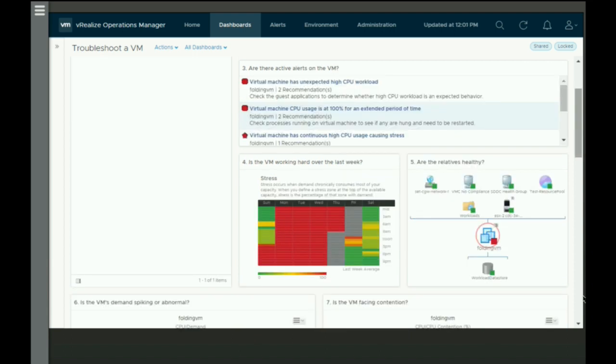So if I scroll down, I can see in number 4, is this a VM that's having just a random spike here, or is this a continuous problem? Well, except for Friday, which I actually had it off on Fridays, don't ask why. Monday through Thursday, it seems to be working really hard. I can also look at what is it related to.